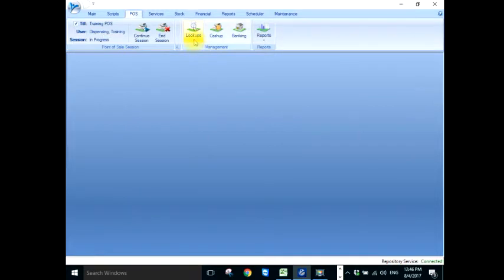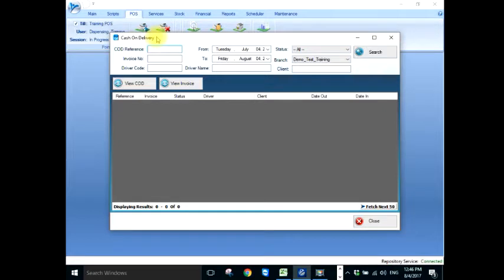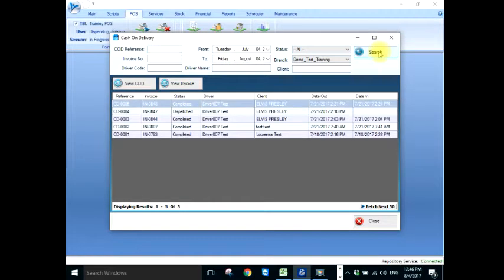We go to our second option, which is the cash on deliveries. The cash on delivery screen will display. Here we can look for a specific COD reference, invoice number, or a driver, once again within a specific date range, the name of the driver, the status, and we'll do a search also, with the result giving us a reference number, the invoice number, whether the status is completed or dispatched, the driver, the client who the COD went to, as well as the date out and in.